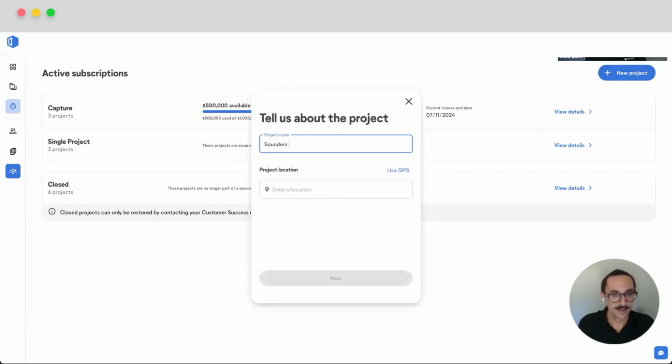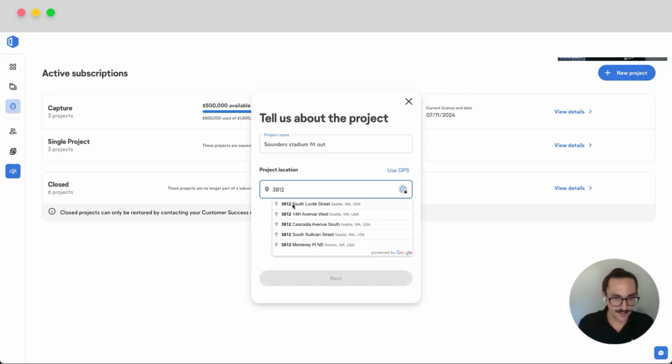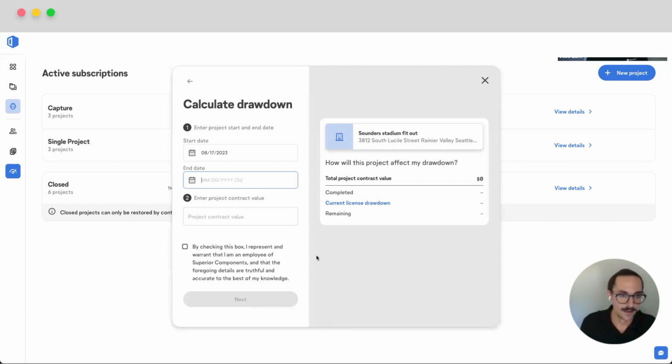Let's just add a test project here. So I'm located in Seattle, so let's do a Sounder Stadium fit out, and just drop an address in here. And then on the next page, you'll be entering your start and end dates as well as your contract value. And that'll help you understand what the impact will be to your current capacity and subscription.